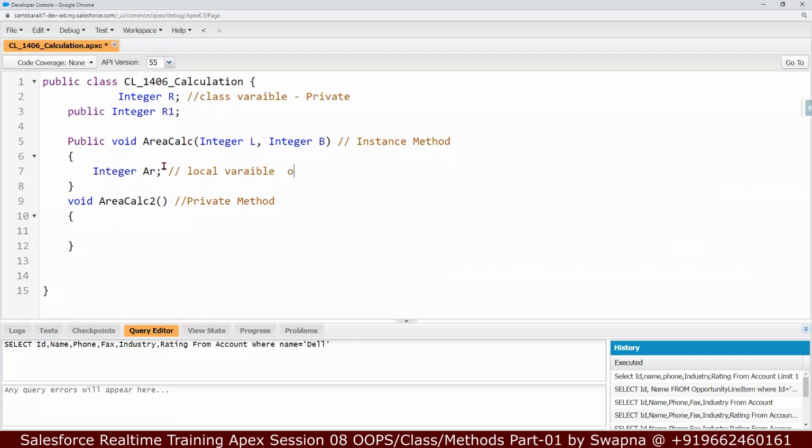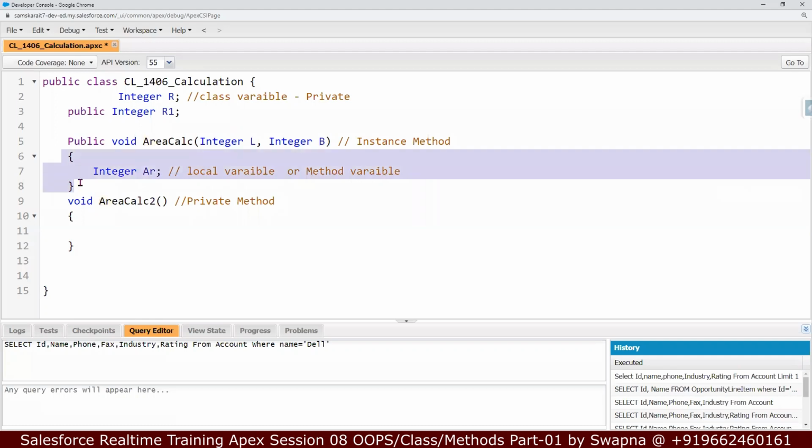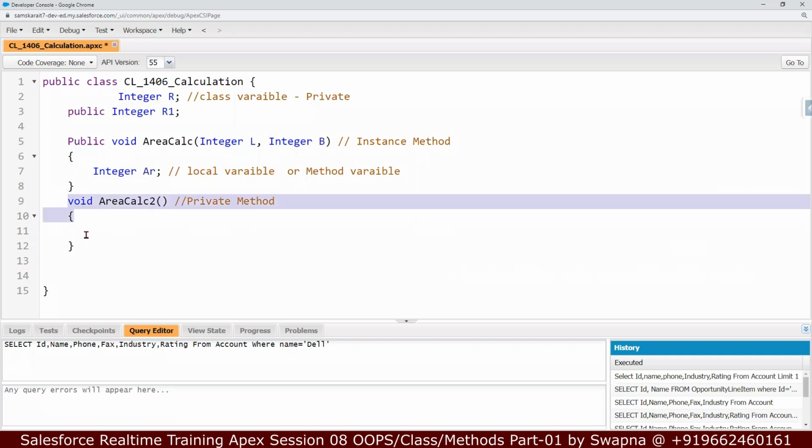Local variable, or we can call it a method variable. What does that mean? Local variable means I can access this variable AR between the starting curly brace and the ending curly brace. From 6 to 8, whatever logic I write, only within this method can I access this variable. If I wanted to access the variable in the second method, I cannot, because this is declared as a local variable. This is declared within the method, right?